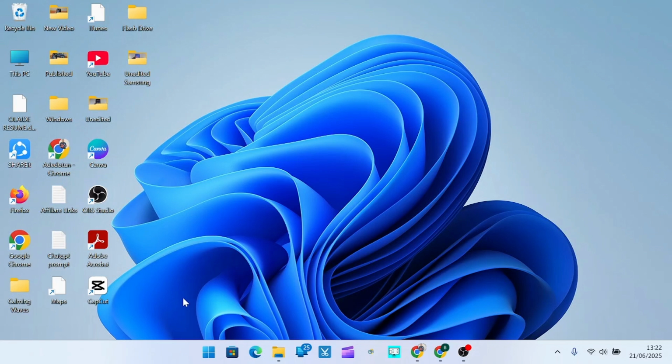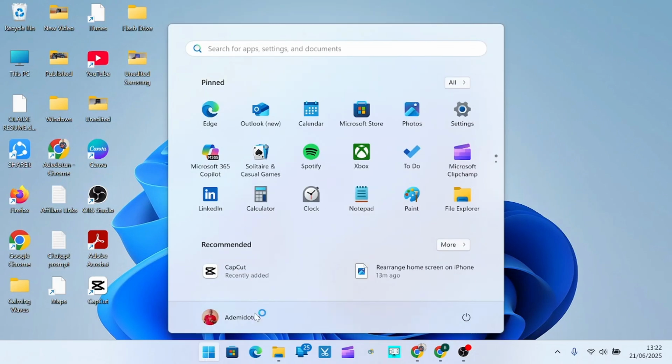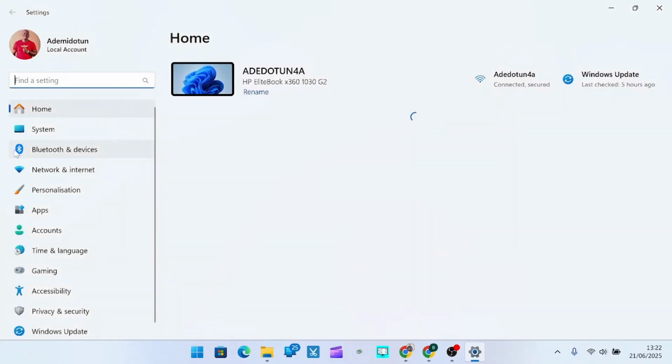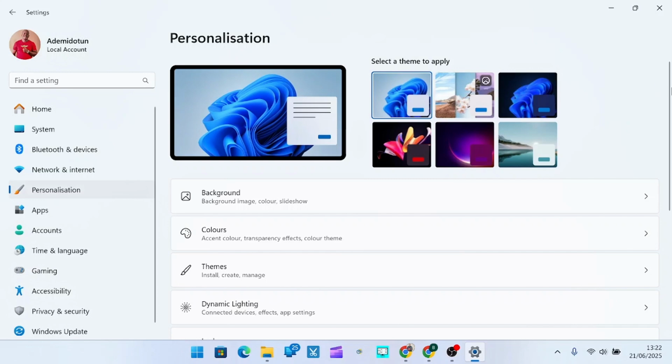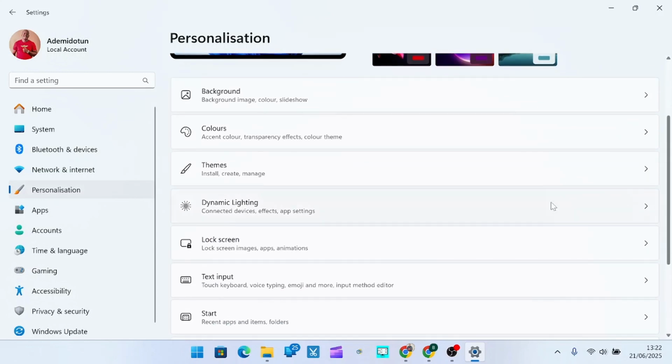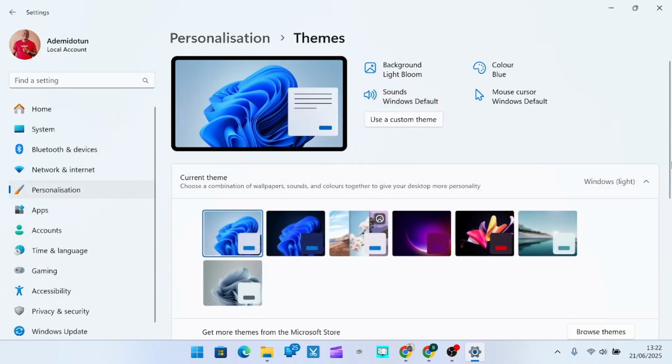Now the first thing to do is go ahead and click on the start button on your Windows 11. Click on settings. Then on the settings page, just go ahead and click on personalization on the left side. Once you click on that, you'll be taken to the personalization page. Scroll down and then click on theme. You can double click to open it.